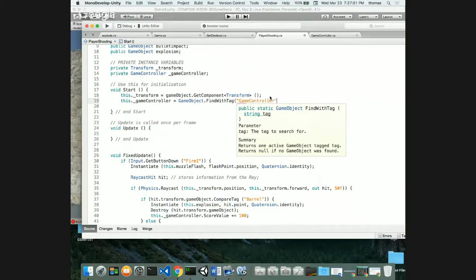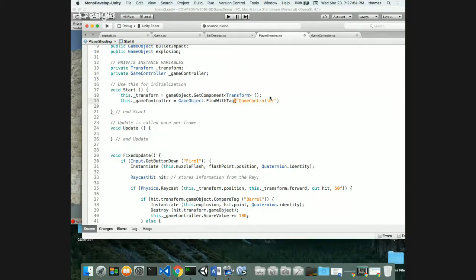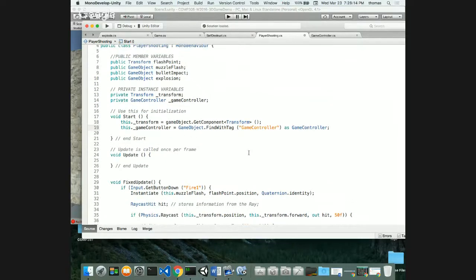Now notice I actually tagged it as game controller, so that's what this object is. But we want to cast it as game controller, so that our game controller object is going to be a game controller. Game object is the generic class game object. So give me the game object that has a tag of game controller in our game. That's what it's saying.